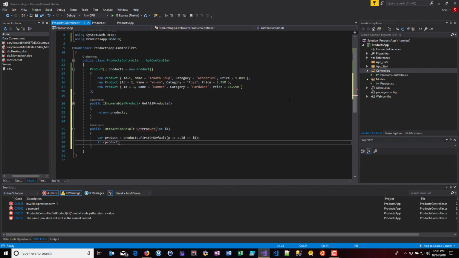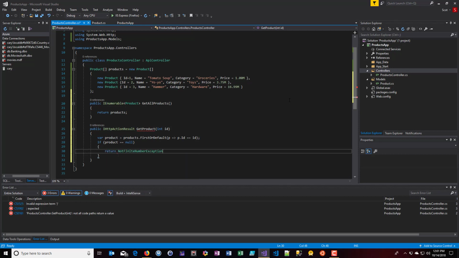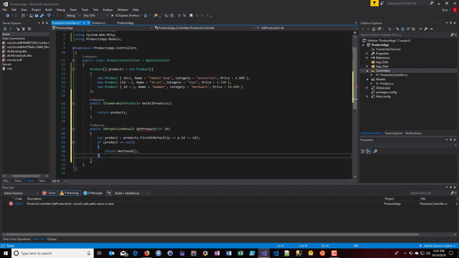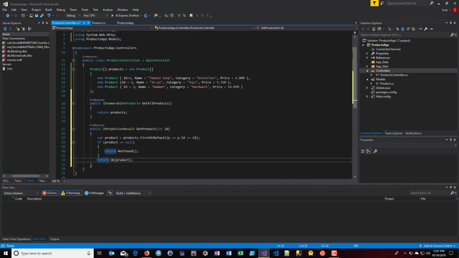So again, if the product equals null, then we're actually going to return a not found error. Now, how can I do this just by calling NotFound? I don't have that anywhere. That's because I'm inheriting from the API controller, and that's part of the API controller. So if we don't return a not found, then we can just return an OK with the product. Okay, and there we go. That's all there is to it.